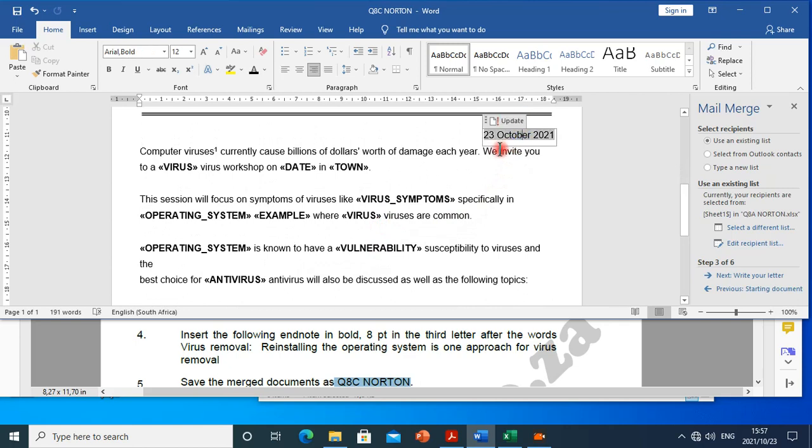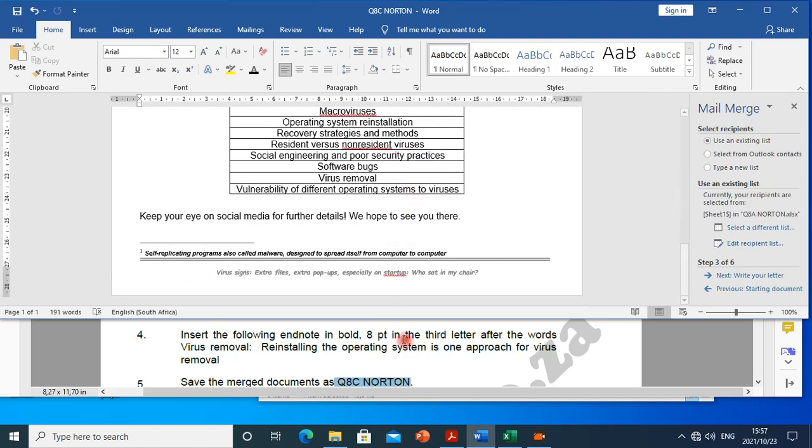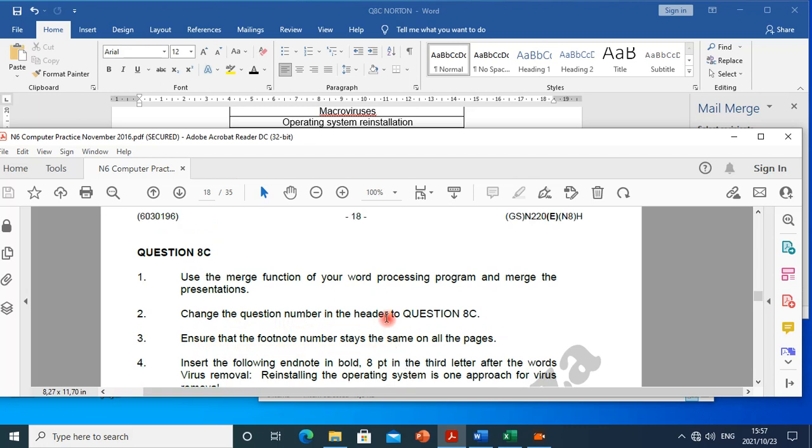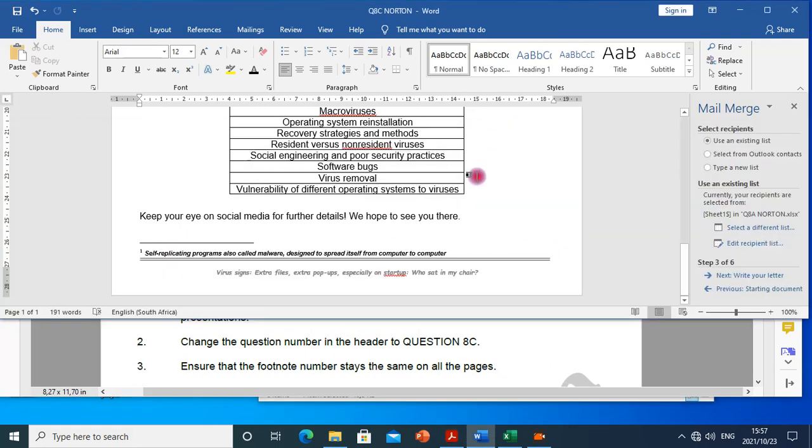Go down here and look at what they said we should do. They said use the merge function of your Word document or your present program and merge the documents. Change the question. I've done that. Ensure that the footnote number stays the same on all three pages. Okay, so I'm quickly going to merge these ones.